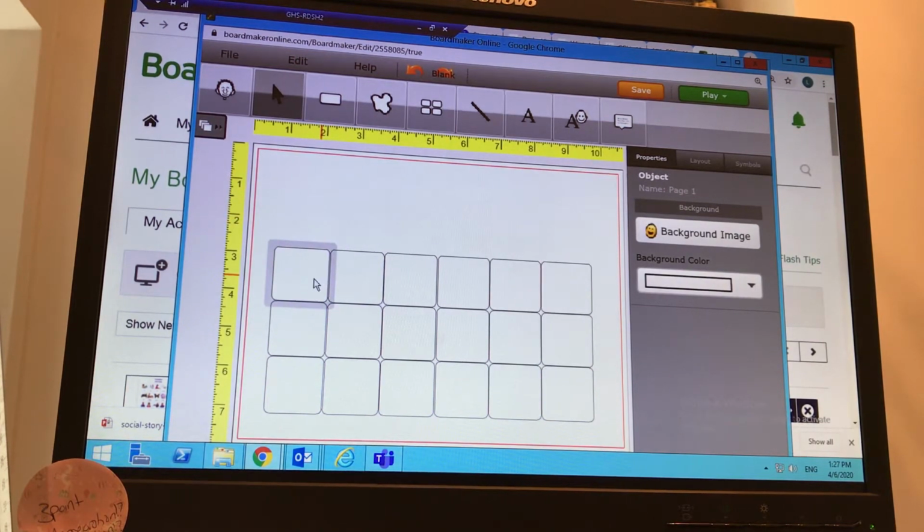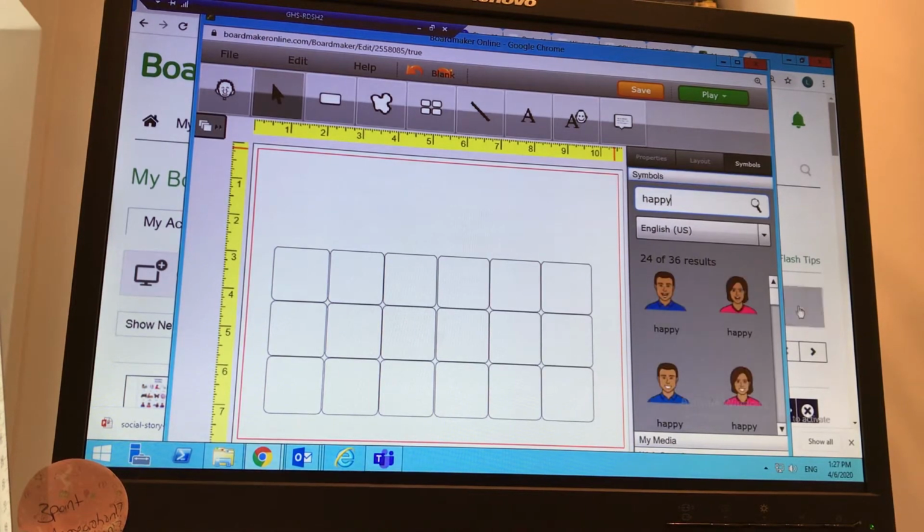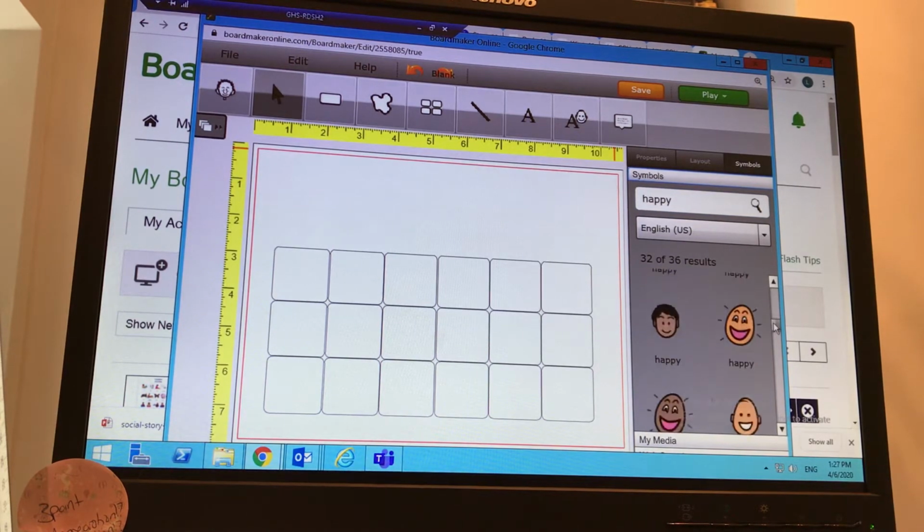So let's say that we are going to make some icons for feelings. So to start doing that, you want to go over to symbols, and this is going to allow you to search the entire Boardmaker database of symbols. So I'm going to type in happy, and it's going to pull everything up that it's got in its system. So it's got several different types of icons, these two characters here, or it's got these little bald guys.